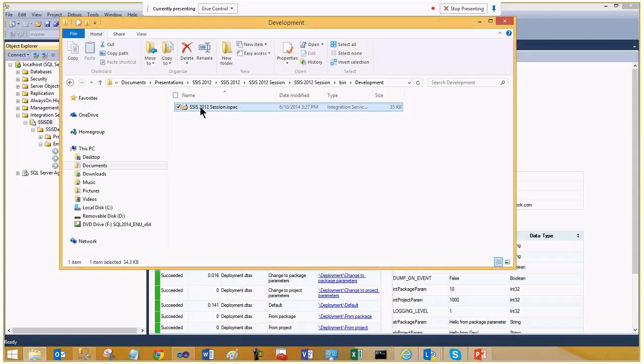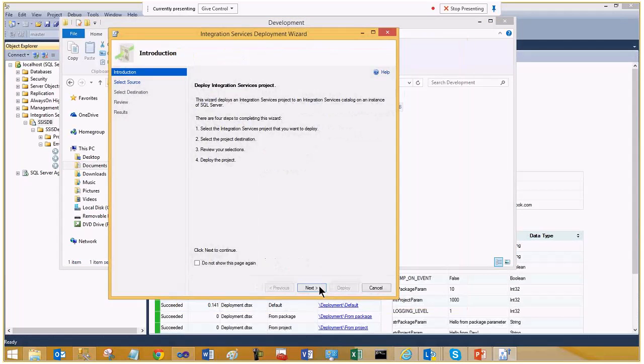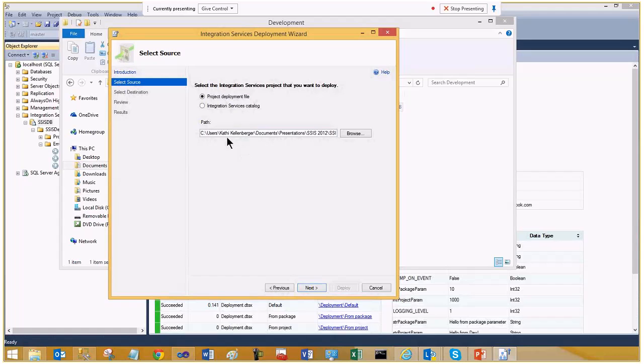Inside, it's kind of like a zip file, and I believe you can actually change the extension to zip and you can get all the individual things out. But if I double click this, I get that same wizard that I had before, and basically it just says where is the project I want to deploy, which it just points back to itself in this case.